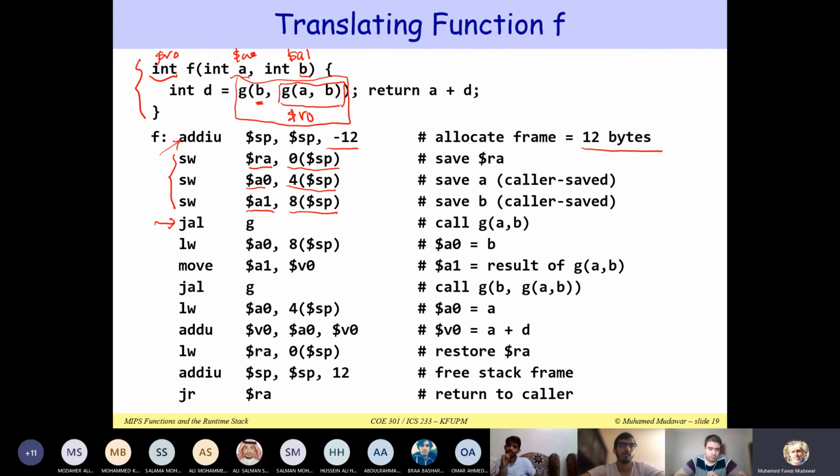So I'm going to load from 8 SP. Notice that 8 SP is what? It's B. So we're going to load it into A0. I'm going to move V0 into A1 to pass the arguments and make my second call to the function G. That's the outer call. So we pass the arguments in A0 and A1, and we make the second call. Now, again, the second call is going to return the result in V0. So that will be D, it's V0.